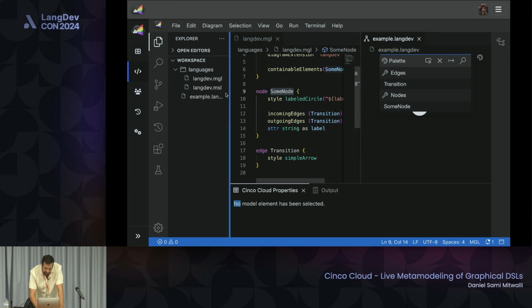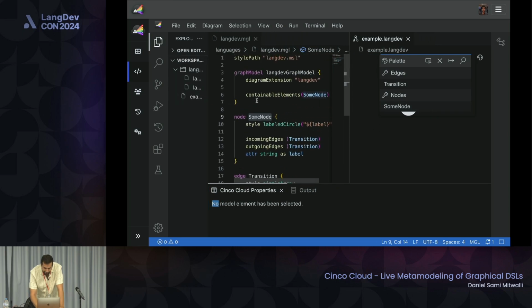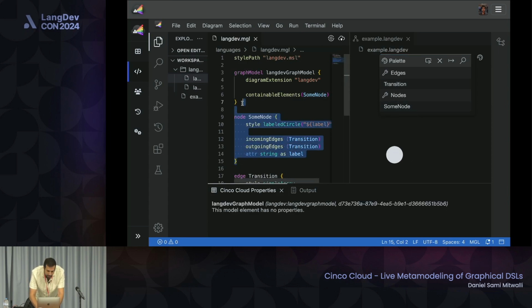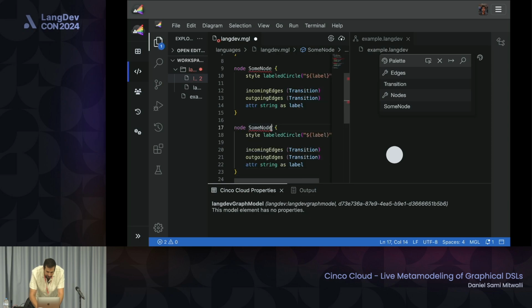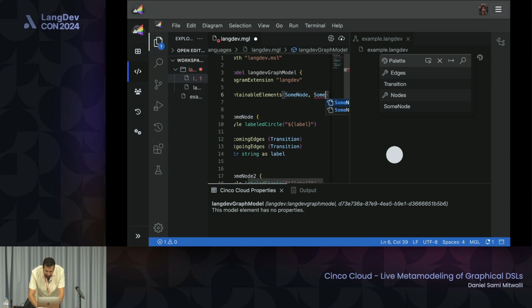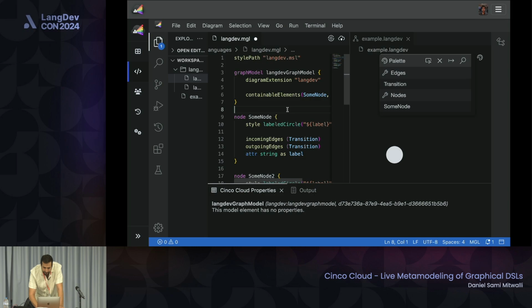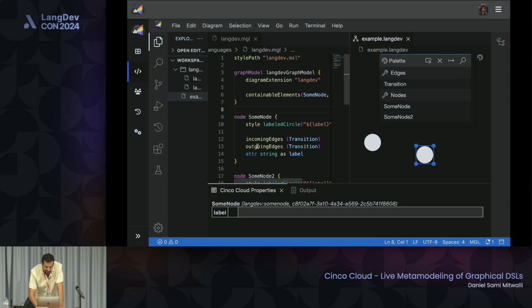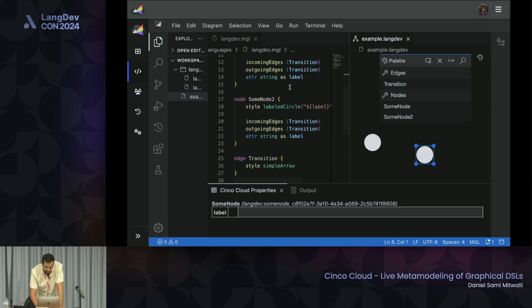And also side by side with that, the syntax of the metamodel. And now if we create a new node, like SumNode 2, it should be updated as soon as it is part of the language. Like if we now add SumNode 2 here, the palette is updated and we can directly use SumNode 2 here. So this is also possible for the edges and so on.